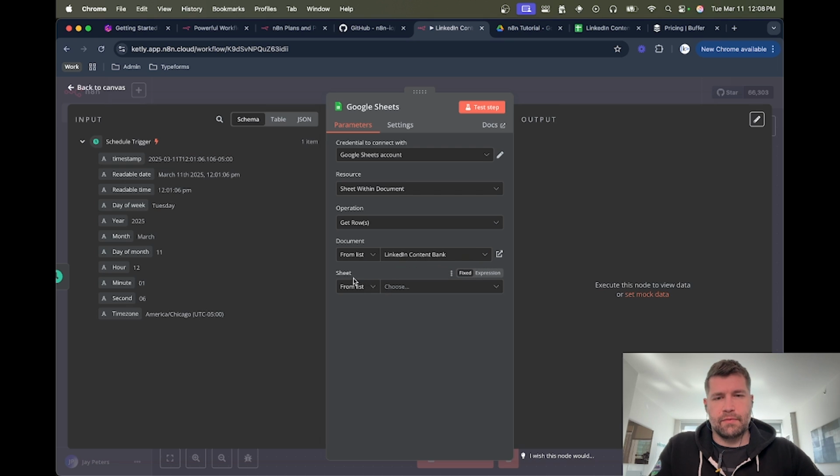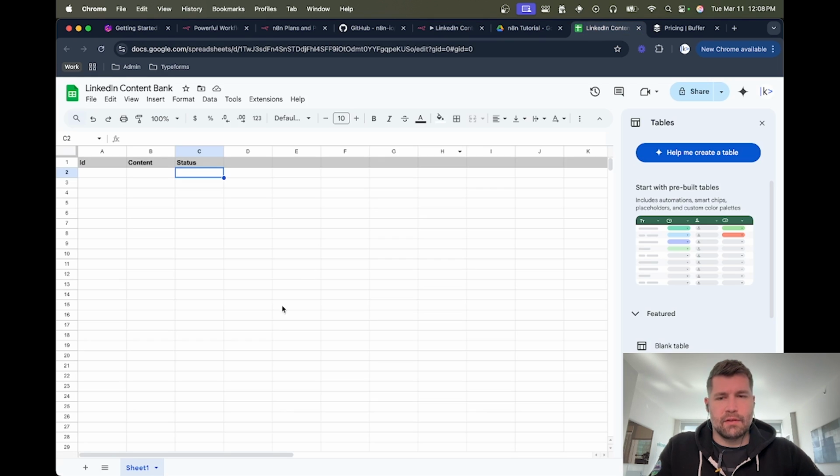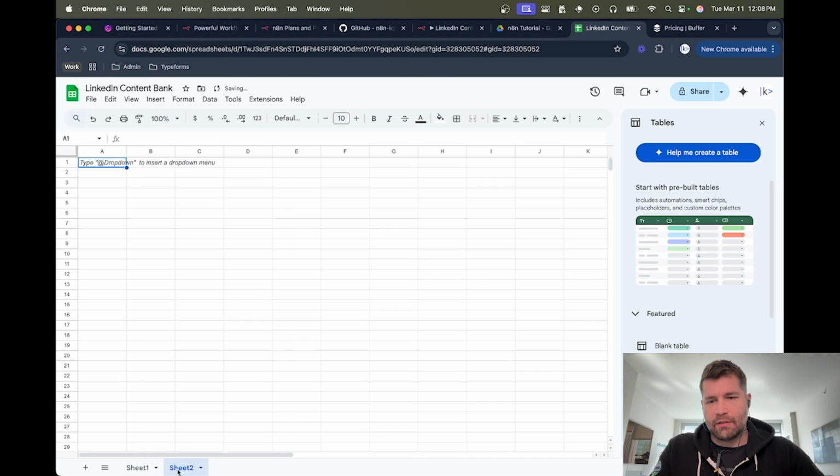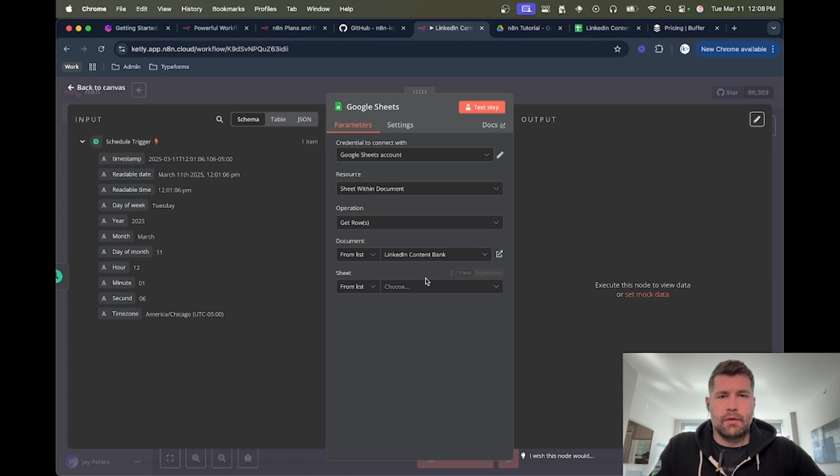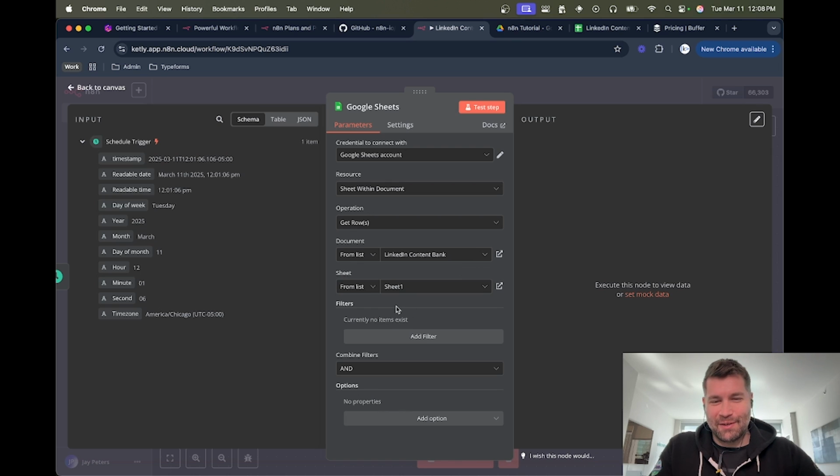And then from list of sheets. So sheet, I always forget this, but sheet just means basically the tab for this sheet, because you could have multiple sheets within a Google Sheet document. So I'm just going to do sheet 1. Now there are 2 sheets, but we're going to stick with sheet 1.